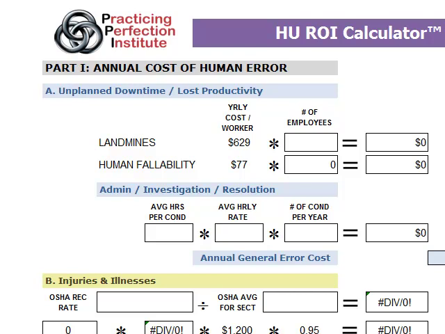And you'll see we have three sections, sections Alpha, Bravo, and Charlie. So let's just work right on down through these. Section Alpha is unplanned downtime and lost productivity. Now, as you can see, we have a couple of lines here. We have landmines, which, as you know, in the world of practicing perfection, are the things that set people up to make mistakes. And then we have human fallibility, which is the other side of the equation.